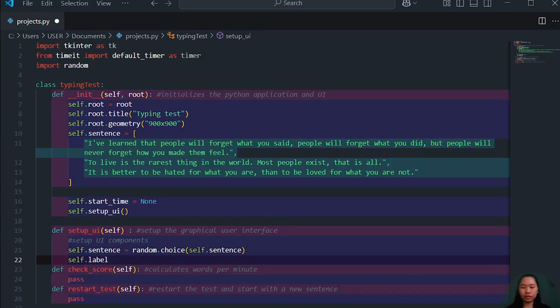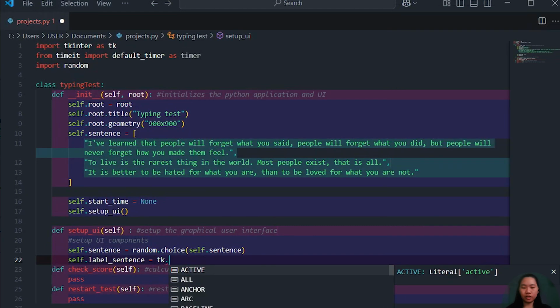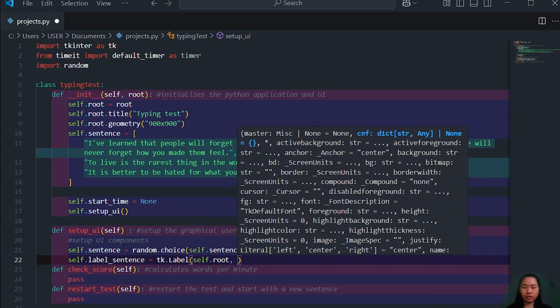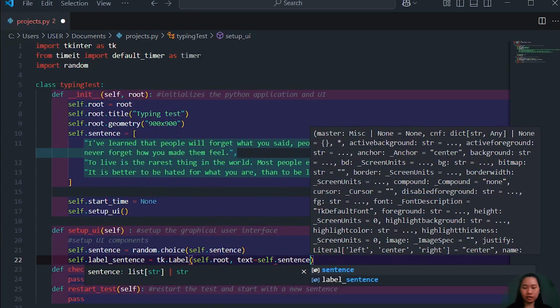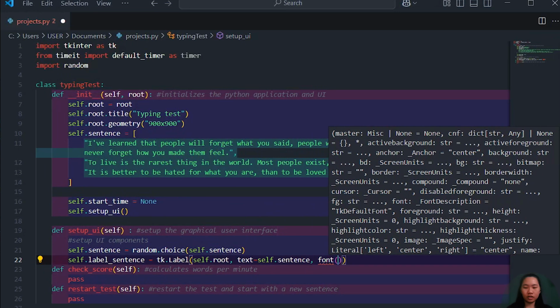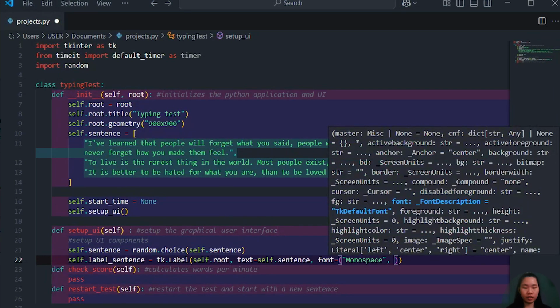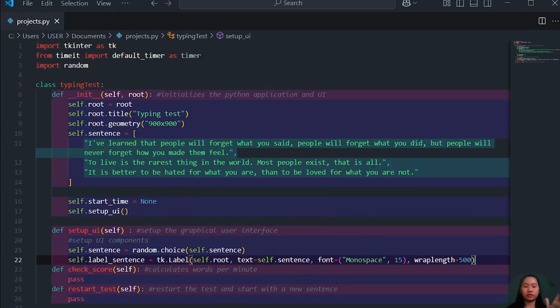self.label_sentence = tk.Label, self.root, text = self.sentence. Font, let's say I'm going to choose monospace for the font. Monospace 15, that is the font size. All right. Wrap length is 500, so we don't go out of the screen. It wraps to a new line.